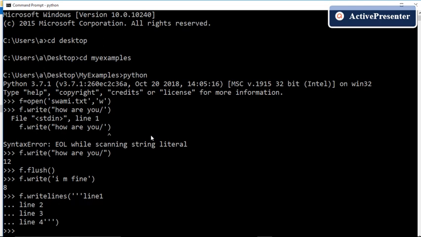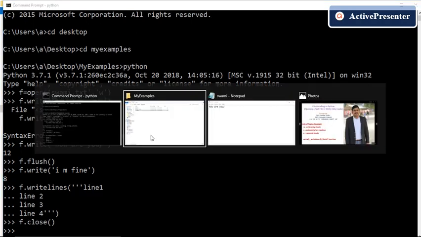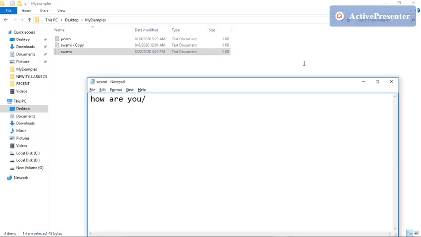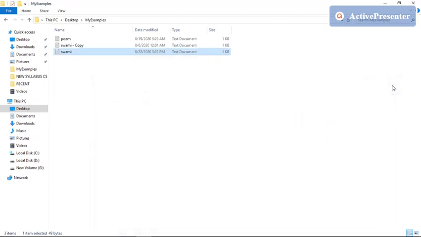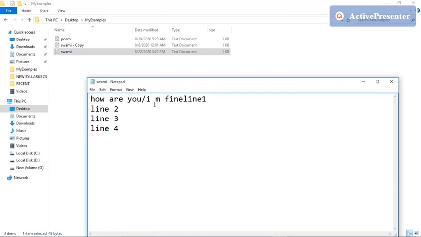So let us use close operation. I have closed the file. After closing the file, let us check the content. I have closed the old file and I am reopening the swami.txt. So we can see that the content has been reflected here and buffer has been flushed, and now the content is present in the disk file.